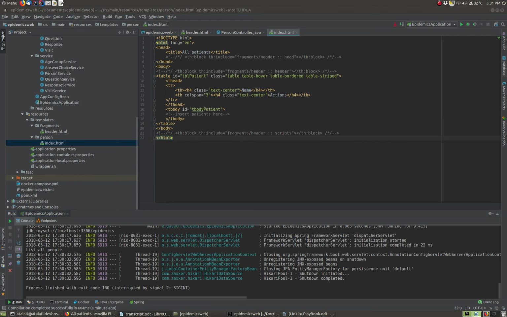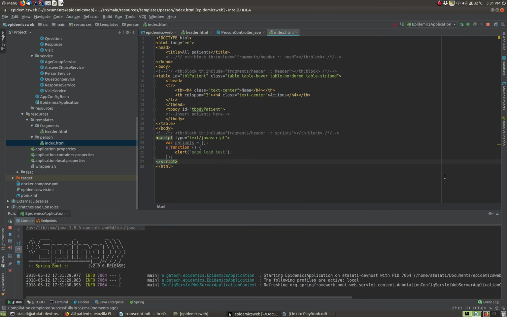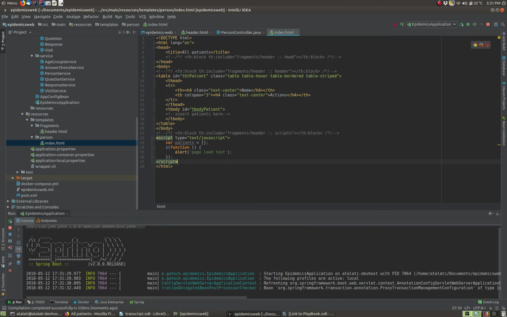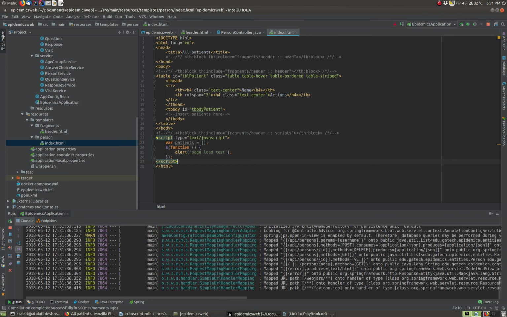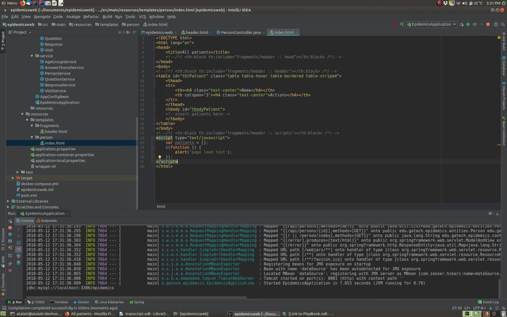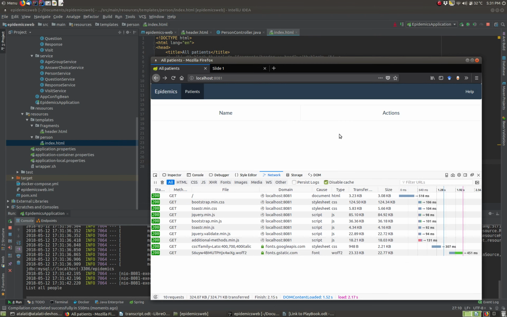So using jQuery on page load, let's for now make sure that our jQuery loads as expected, and let's do a simple prompt. And refresh should give me a prompt. Here it is, page load test. So I know my jQuery works and I can move forward.